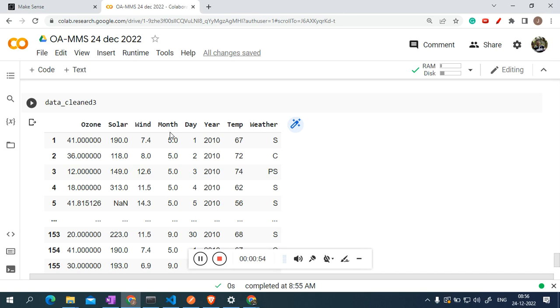Okay, so how can you convert? Can I write 1 2 3 4 instead of S, C, PS? Here there are three categories, so can I write 1 2 3? No, you can't write that, because that actually indicates the magnitude. I need to convert this weather column into the numerical format. So what is the way to convert it? Then only can I analyze it.